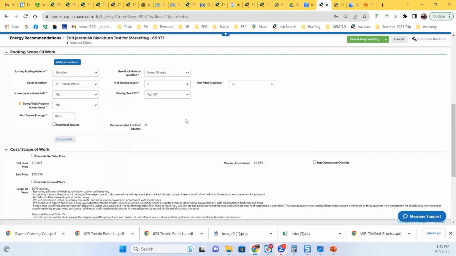So when you're filling this form out to create the proposal, when it talks about roof layers, this only matters for comp shingle. For everything else, it's going to be 1 layer. And you want to lift up those shingles like pages of a book.